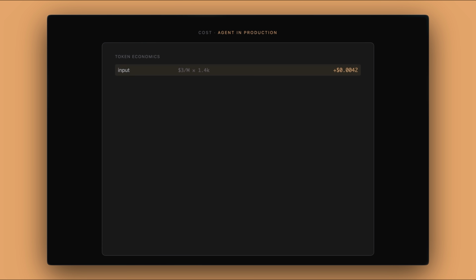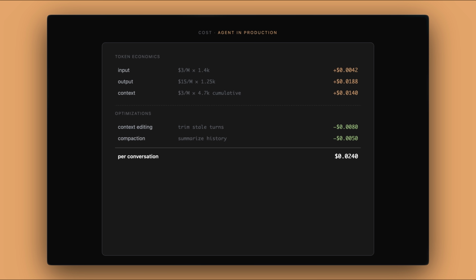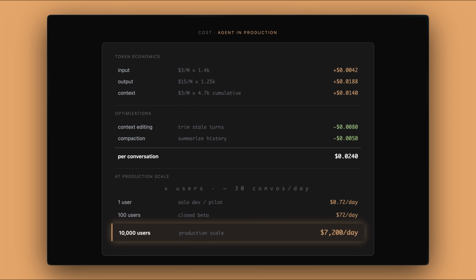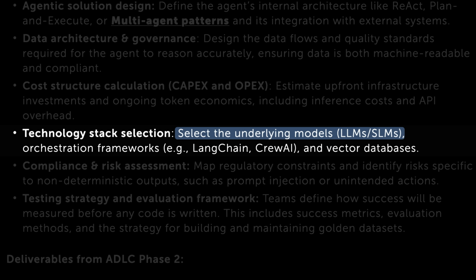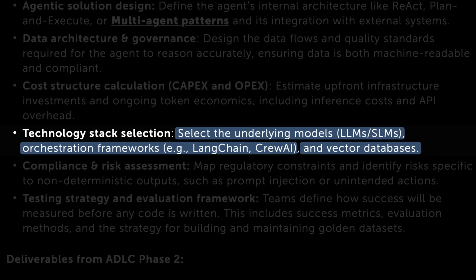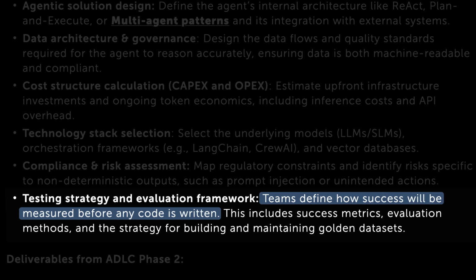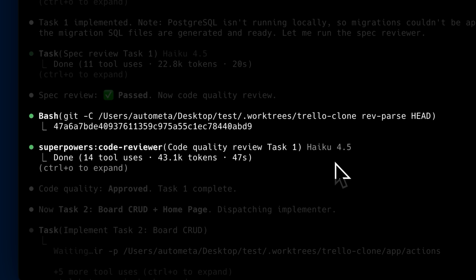You also plan out cost structures like the token economics, context editing features, compaction, and understand what the cost of deploying this agent to production will look like and what will happen when it starts handling multiple users. Now, this is also where you actually pick which models you want to use, which orchestration framework you are going with, the database, and all the other technologies involved. And it is here that you define what success will look like before any code is written, so you can build the agent with TDD.